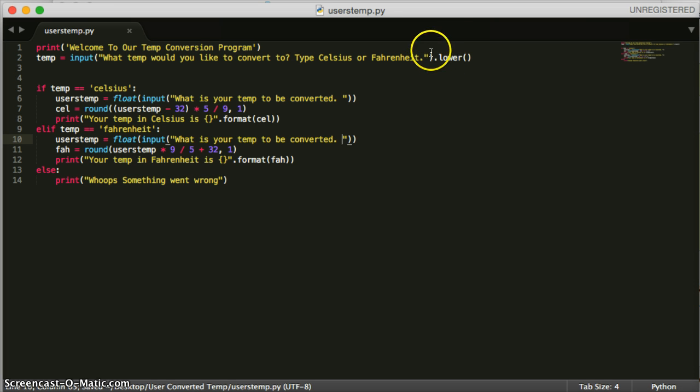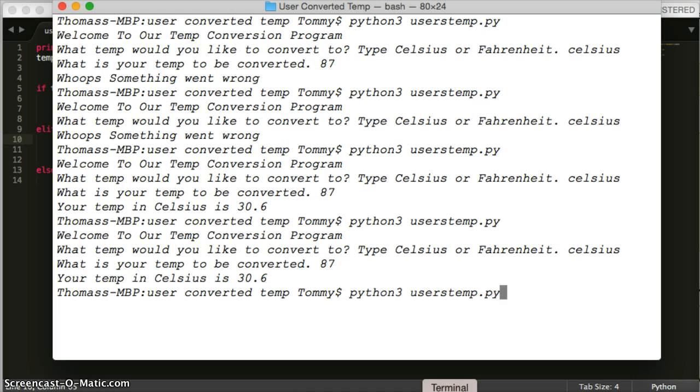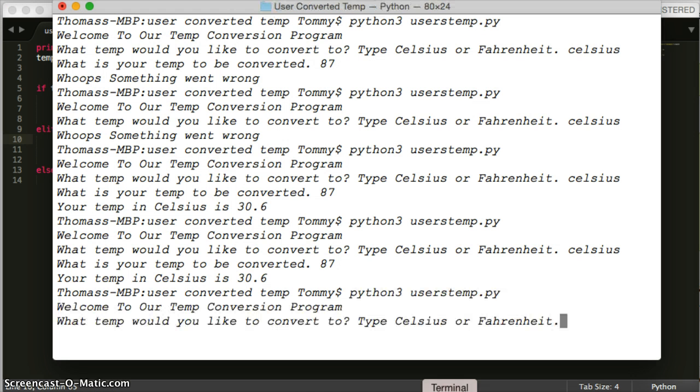So we want to take the space away from this above one. Let's run the program again, and you should see what I'm talking about now. All right, that's what we're looking for. What temp would you like to convert to? Type Celsius or Fahrenheit? Well, you see there's no space after the dot. In our minds, it's natural to give it a space after the period, right?